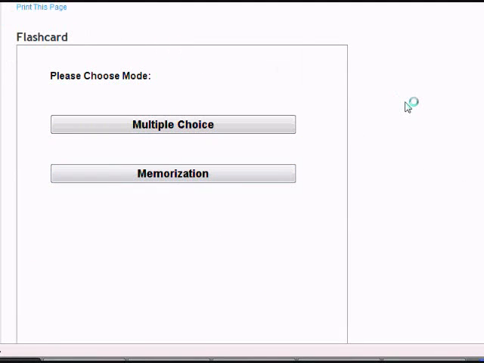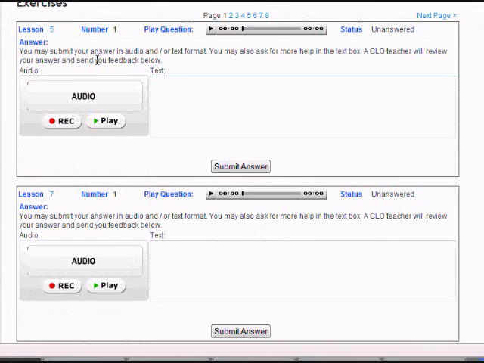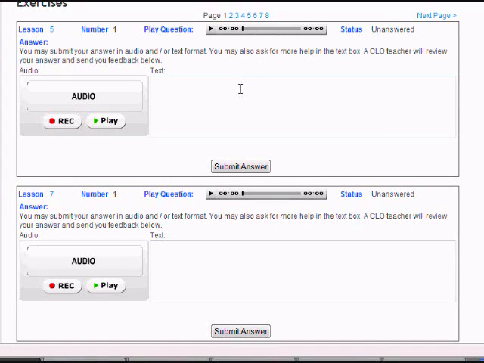Next, we'll take a look at the exercises page. A question is asked that tests your understanding of the material in that lesson. Click Play to listen to the question. When you're ready, you can either type in your answer in the text box or record your answer and submit it using the tool on the left. When finished, click on Submit to send your answer in.